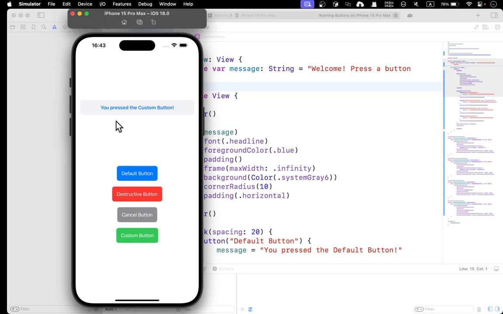First, I change the layout and apply different customized styles to different buttons and add a text box. So you press the custom button, you press the default button, something like that.